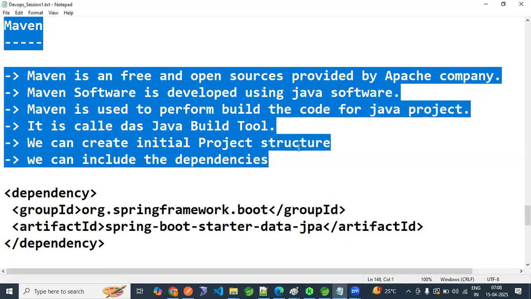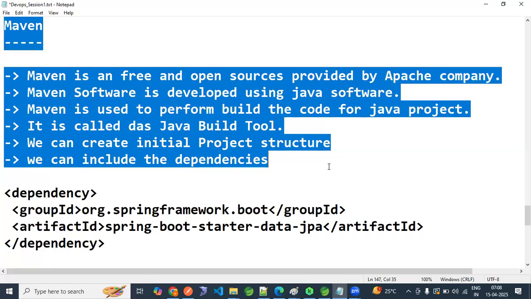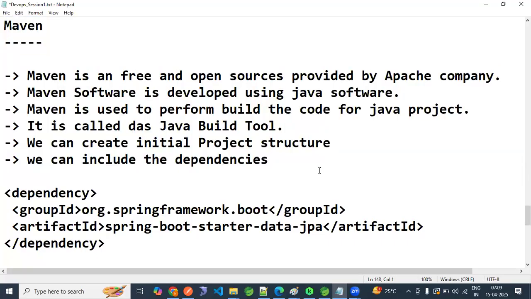But what is the prerequisite for this? We will discuss that. Now we will install everything and we will try to observe. Before this, we require Java software. Because with the Maven build tool, we are going to build the Java project and package that project, right? This is the requirement. Now try to observe. Before this, let's understand what we are going to do.